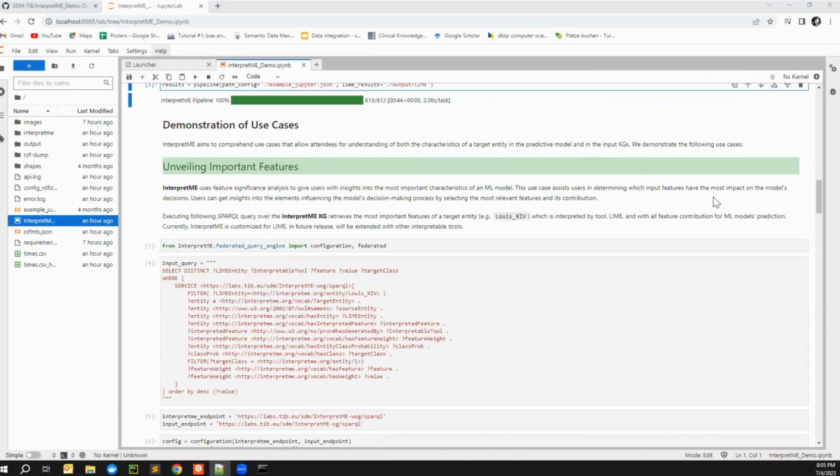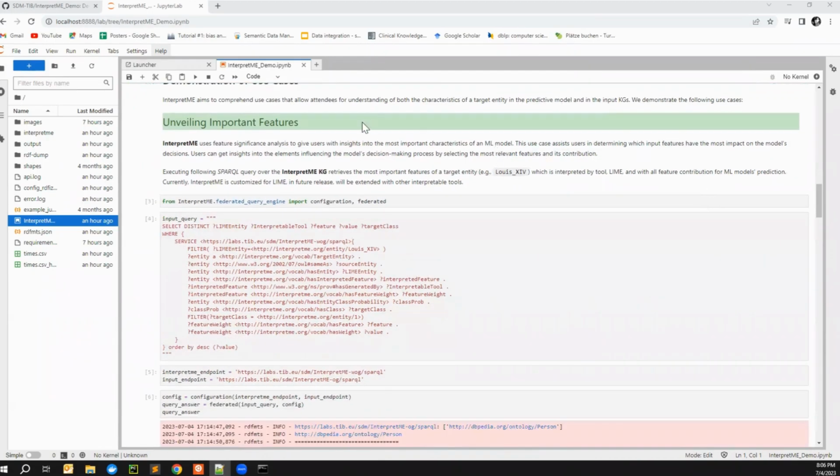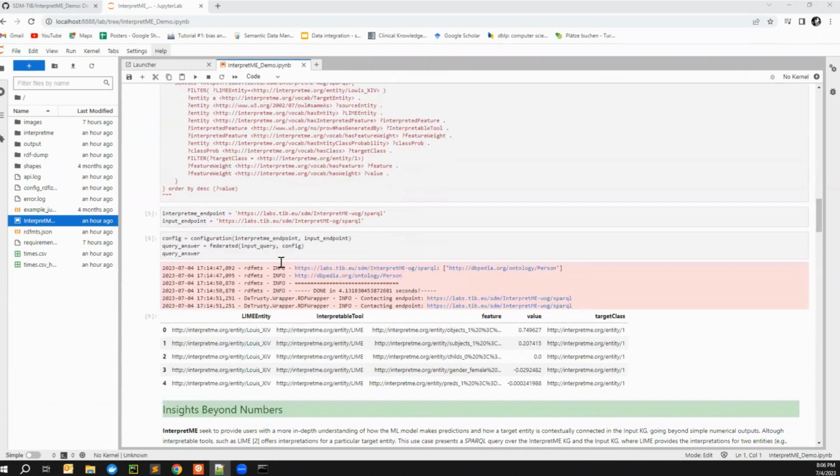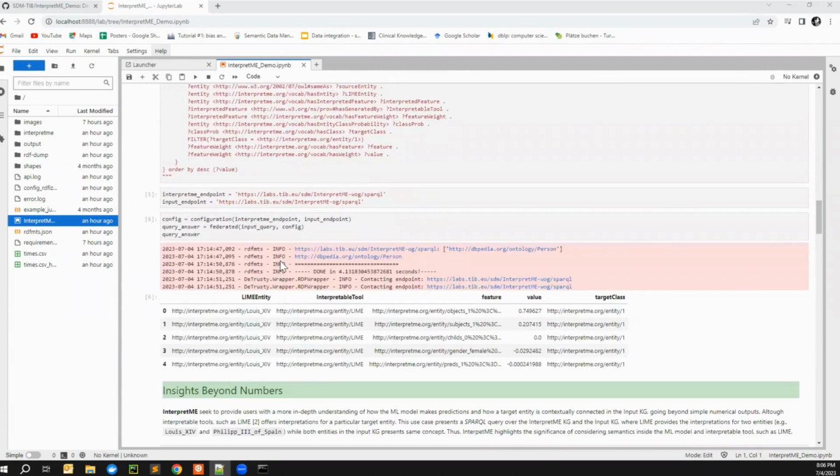Now I will demonstrate the following use cases. Firstly, unveiling important features. Here, the user will observe the most important features. Executing the following SPARQL query over the InterpretME knowledge graph helps to retrieve the most important features of a target entity, for example, Louis 14. The output of this query are the features and the contribution of these features for the predictive task, which is interpreted by LIME.